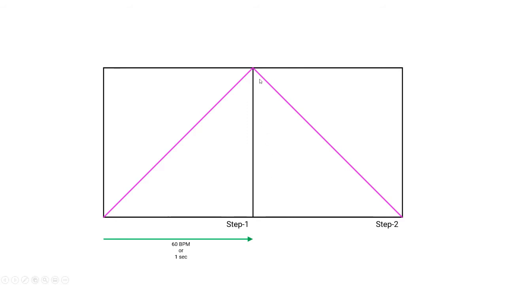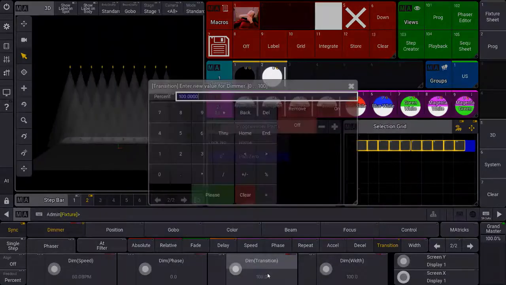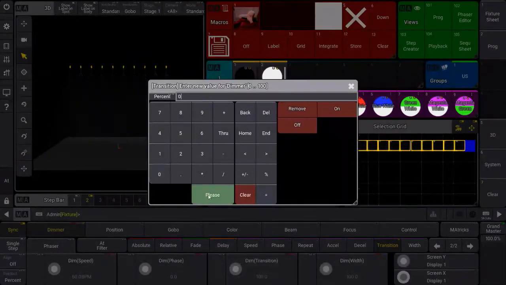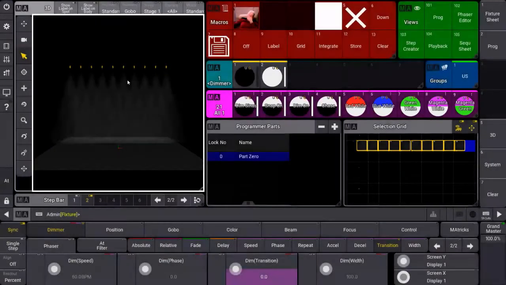This means the phasor would still take 2 seconds to complete. But if I set my transition for step 2 to be 0, what it would then do is to go from 100% to 0. It would not take 1 second. It would drop immediately. So let's try this with the software. So in step 2, now if I were to set the transition to 0, we'll see that to go from 100 to 0, the transition happens immediately.